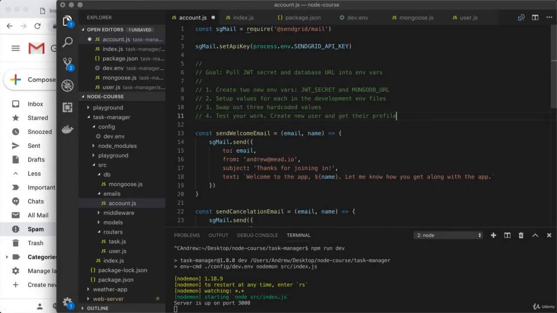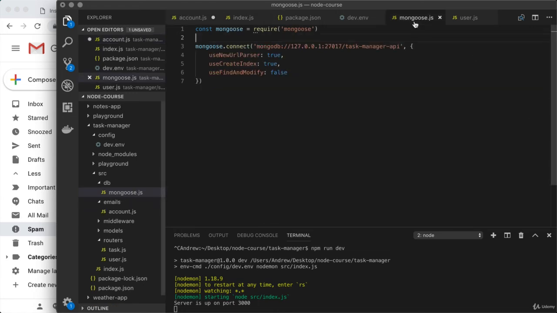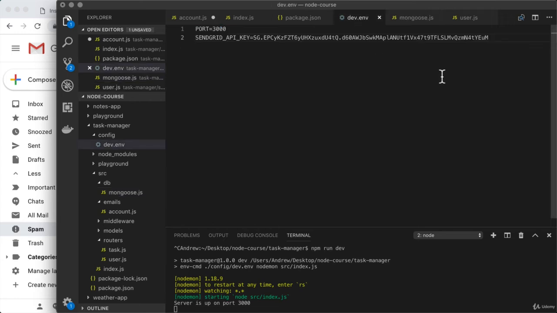How'd that go? Let's go ahead and kick things off with the MongoDB URL, then we'll do the JWT secret. So right here inside of Mongoose.js, we have the connection string we want to use in our development environment. I'm going to copy that to the clipboard, head over to dev.env and create the new environment variable. That is MONGODB_URL, setting it equal to the value I just copied to the clipboard.